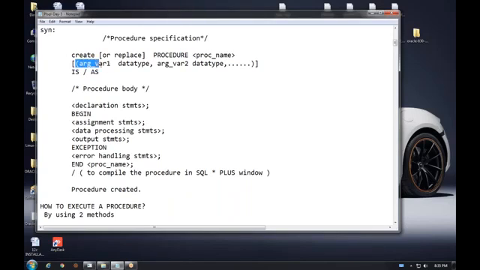These are input arguments or output arguments. Remember, input arguments accept input, and output arguments give output. An argument is nothing but a variable. So these are called argument variables. Argument variables are ready to accept values or they are ready to provide output to the client.